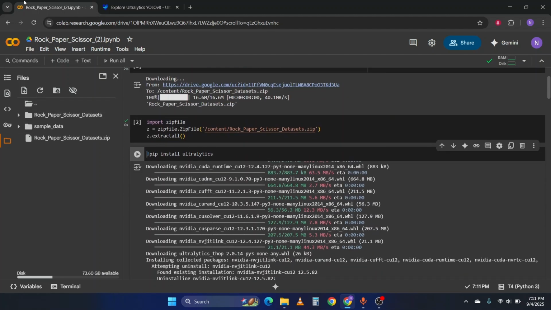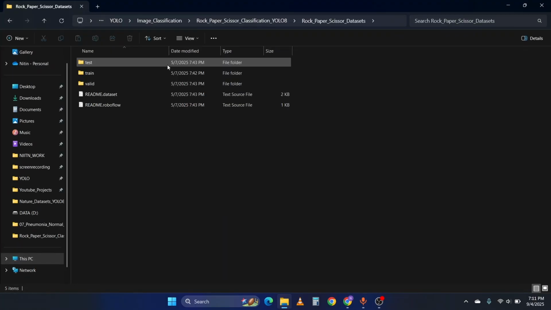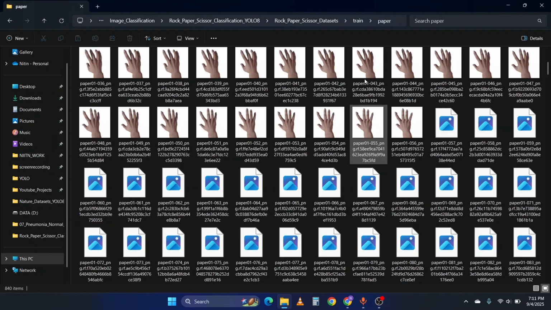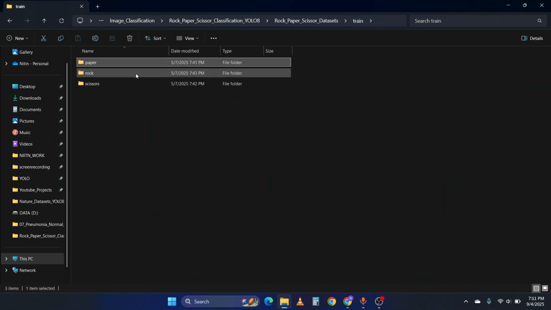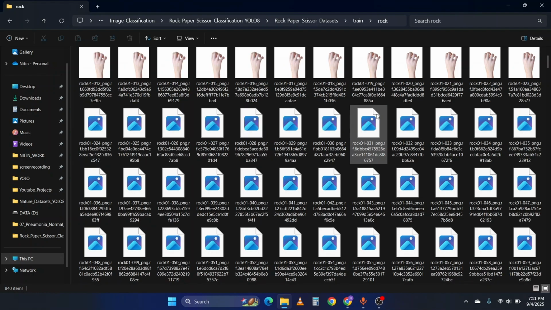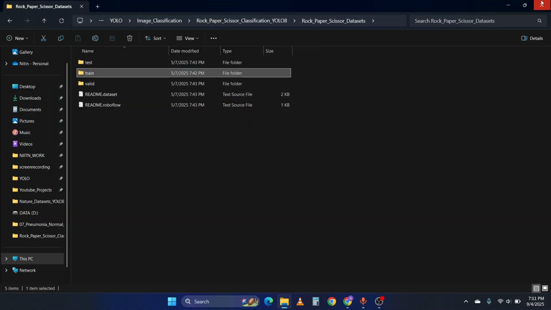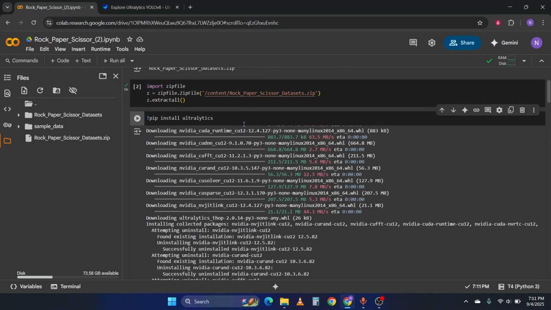Let me show you the dataset. This is a dataset which contains three folders: train, test and valid. Let me show you the train folder, which contains rock, paper and scissor images. Paper images like this, and rock images like this, and this way this is a dataset. Now let me explain the code.